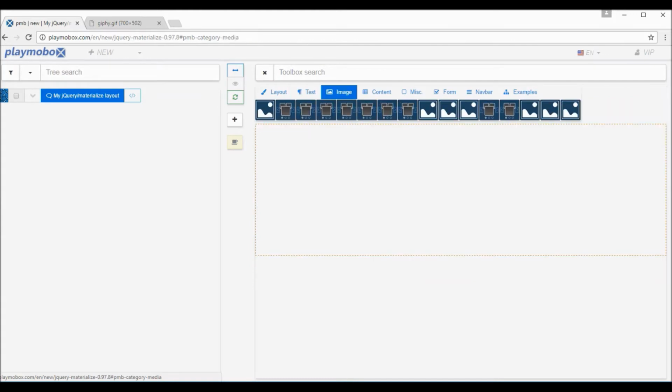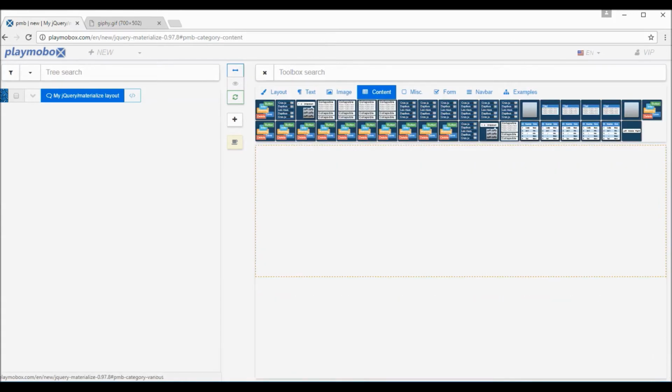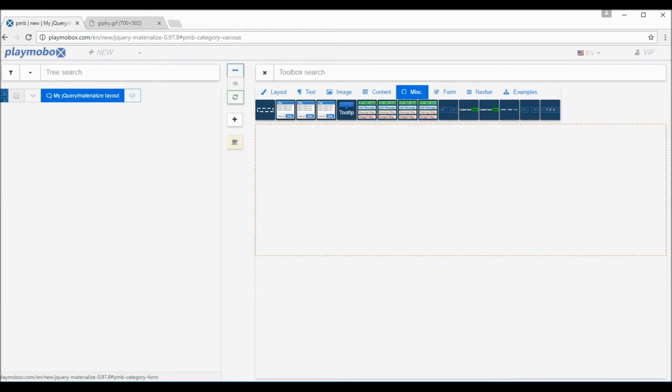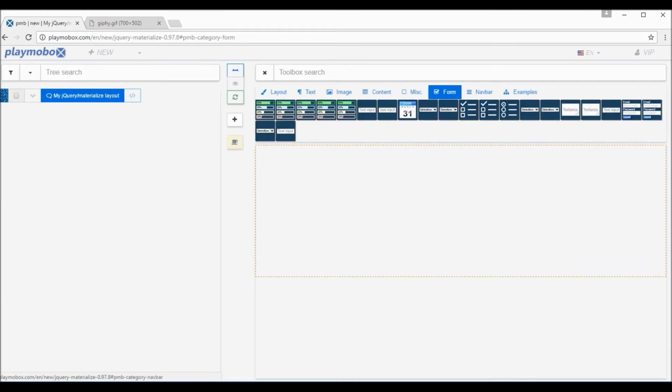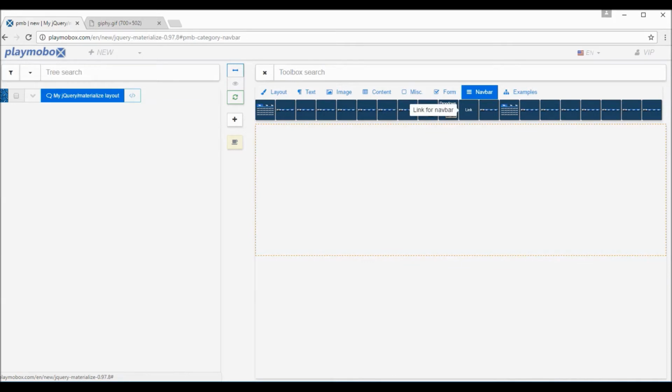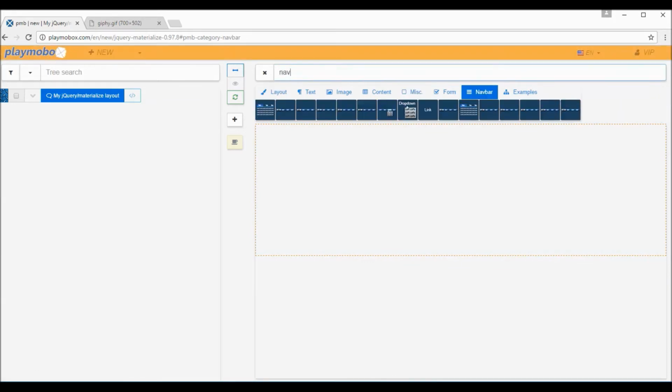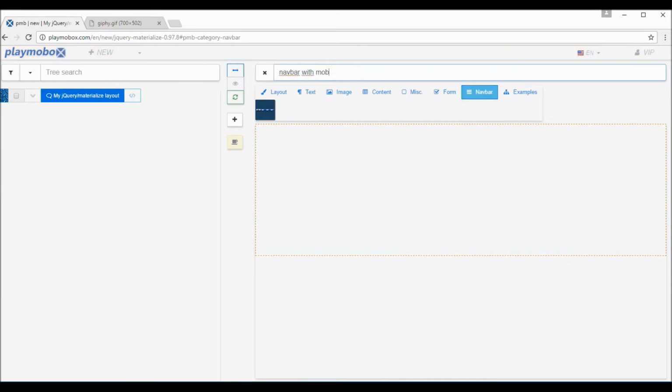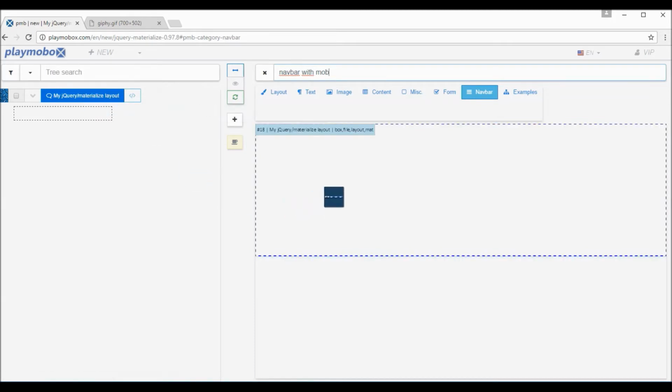Let's start with the navigation bar. All navigation bar toolbox items can be found either by navigating to its toolbox item category or by just using the toolbox search by typing the name of the item you want to find. The toolbox items, as well as the categories that match your query, will be highlighted. You can simply add it by dragging and dropping it, either into the tree or directly into the canvas.